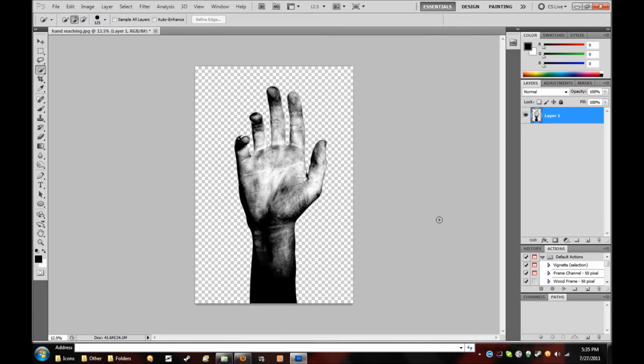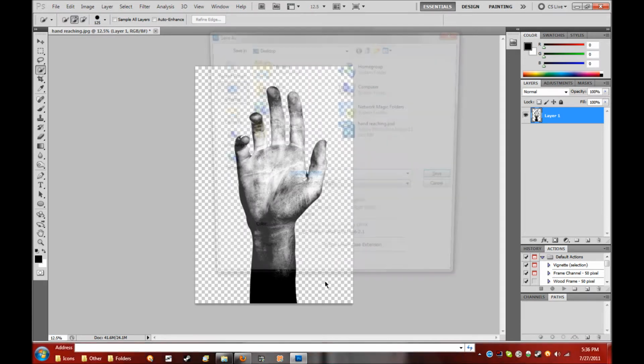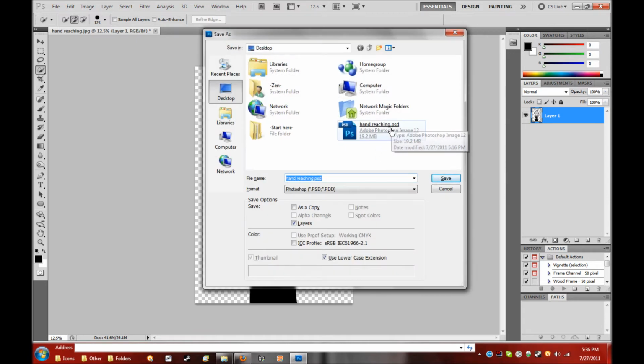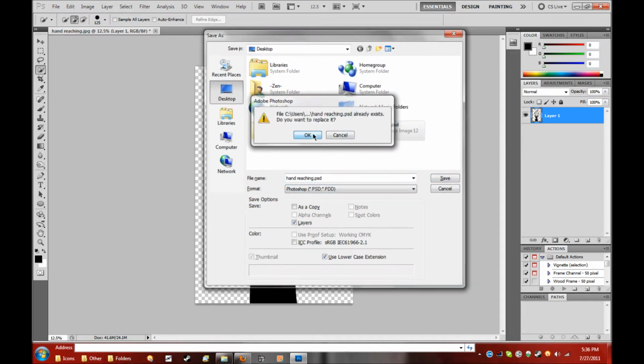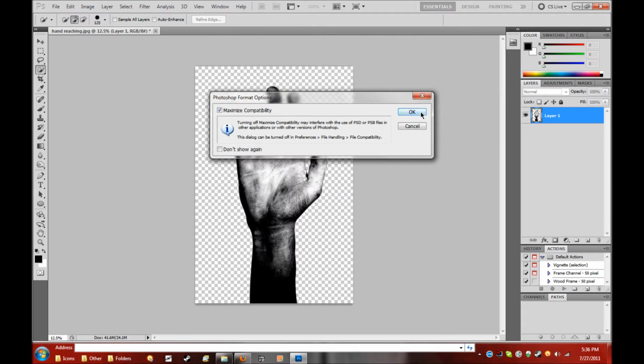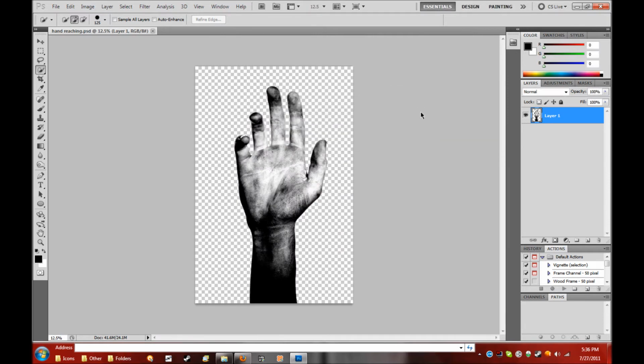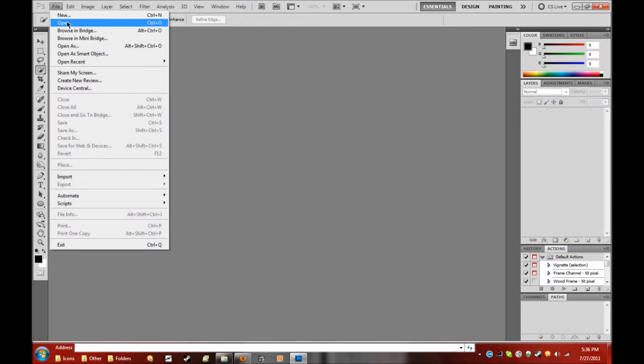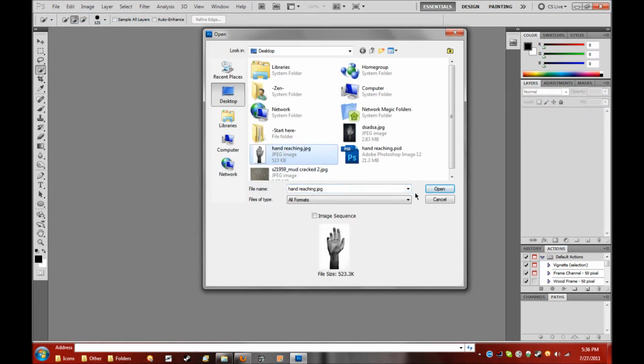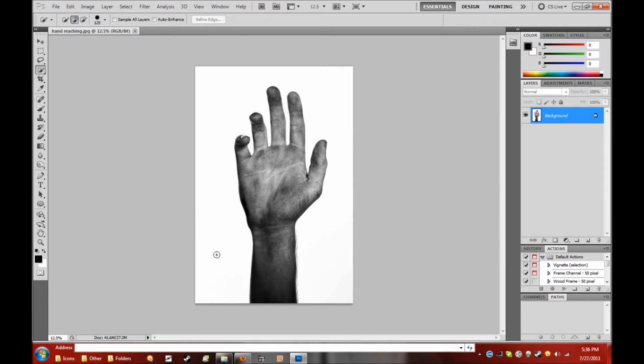Alright, now once you have it set to how you like it, you're going to want to save it to a Photoshop document, Photoshop PSD, whatever you want. I already have one, but I'm just going to go over it anyway. Okay. Alright. Now you can close that and reopen your original reaching hand.